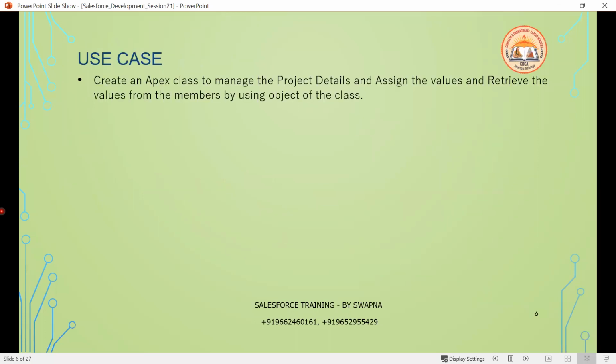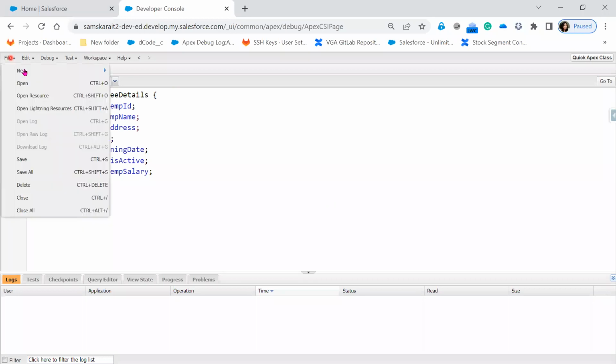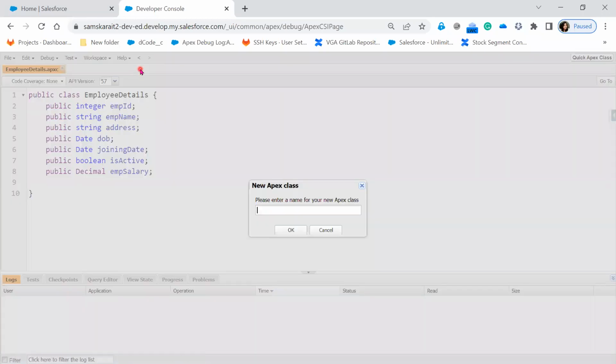Now let's take a use case and implement this. Assume that we create an Apex class to manage project details, assign the values and retrieve the values from the members by using the object of the class. Create an Apex class to manage the project details. Now we have to assign it and retrieve it. So let's go ahead and create a new Apex class, Project details. Hit enter.